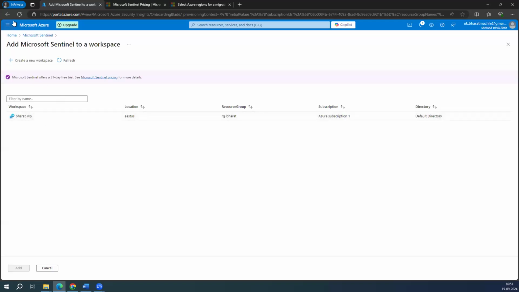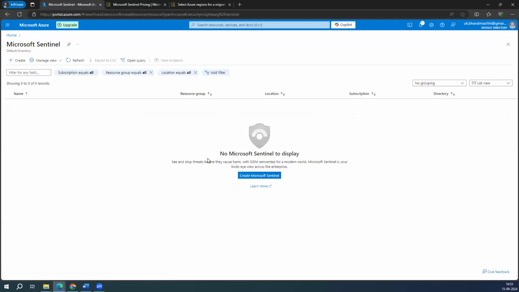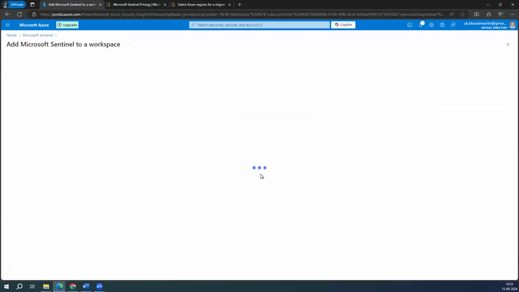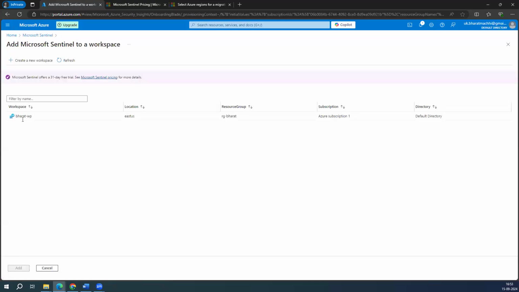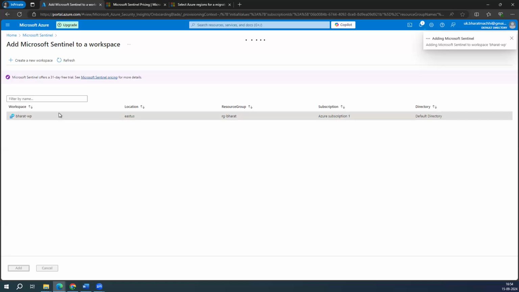Okay. So where do I need to go? I need to click on this. It will show how many workspaces there are, right? It will show you the subscription name, default directory, resource group, and location, right? I'll click on this add, and add workspace, right? So now it is adding Microsoft Sentinel to your workspace, correct? It is showing you the dialog box that it is adding Microsoft Sentinel to your workspace.